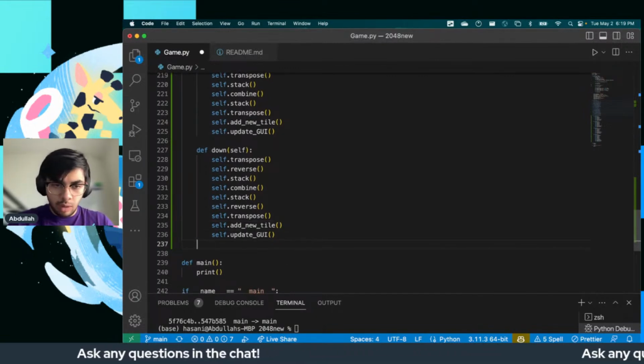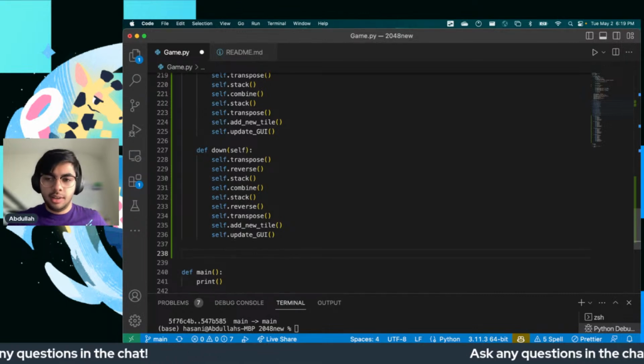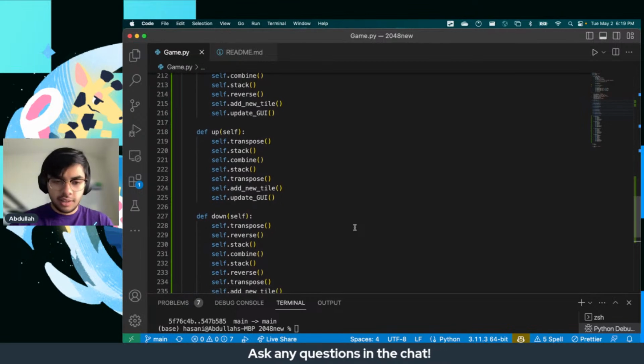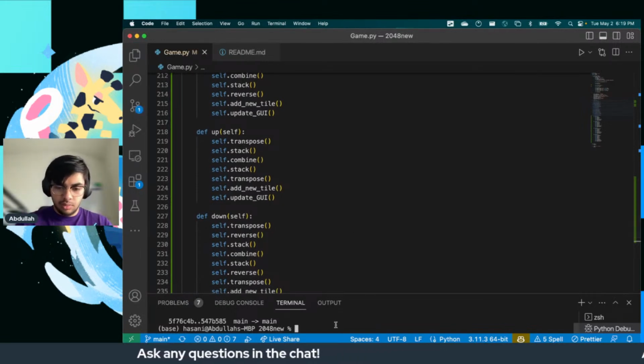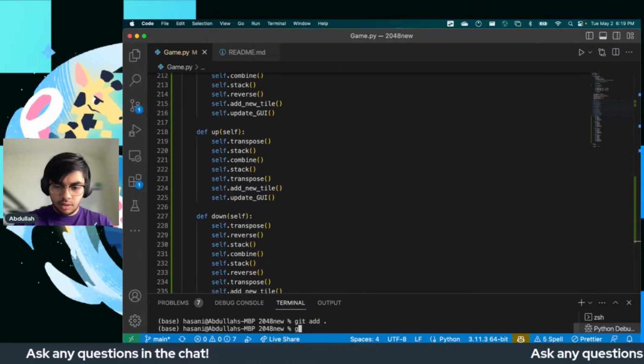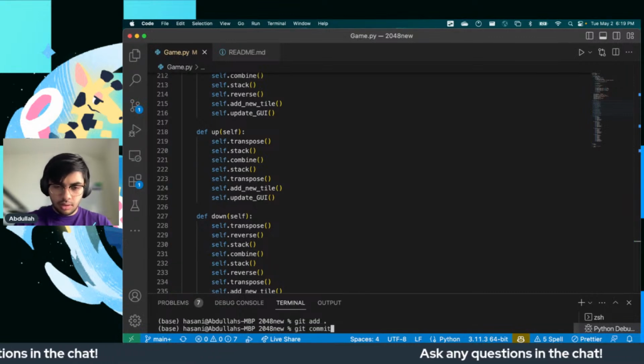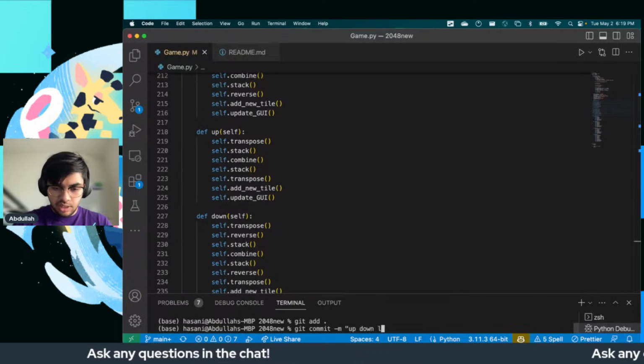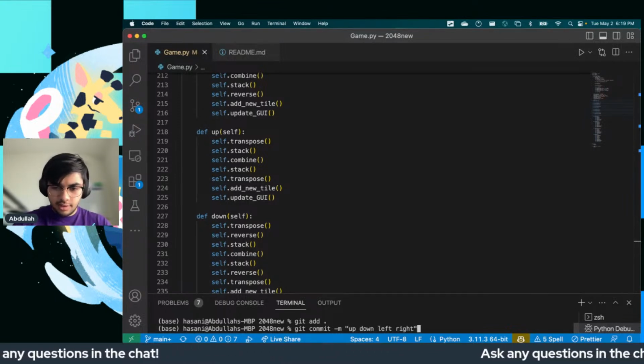Okay, so that was a lot of complicated logic for this game, but that is what's necessary. Okay, up and down, left to right.